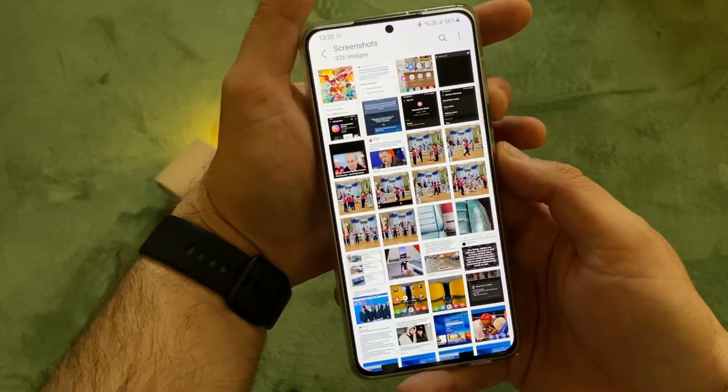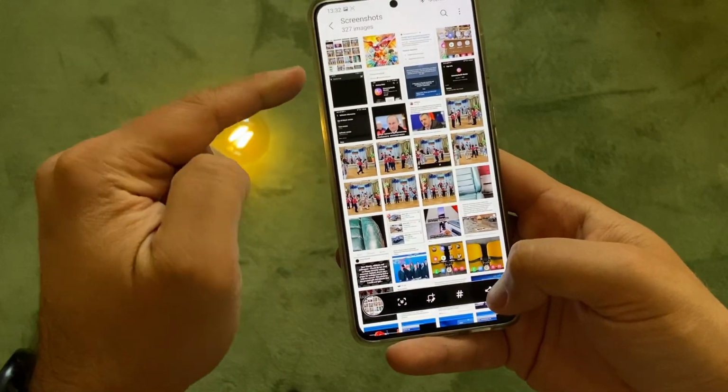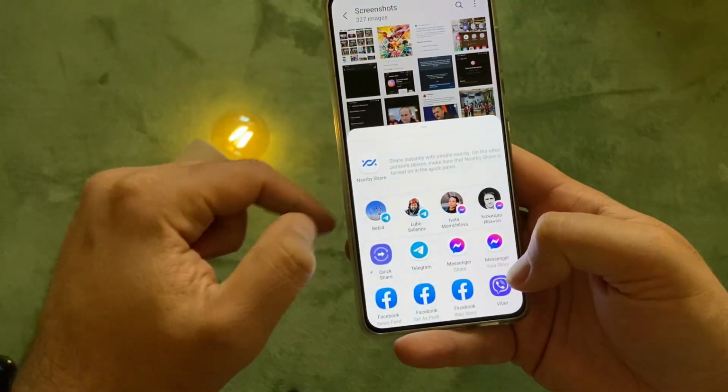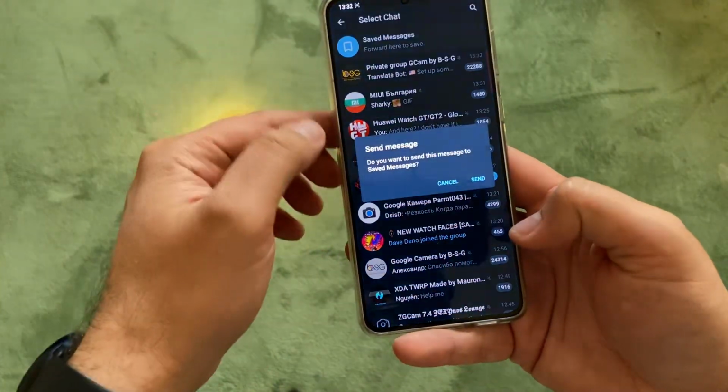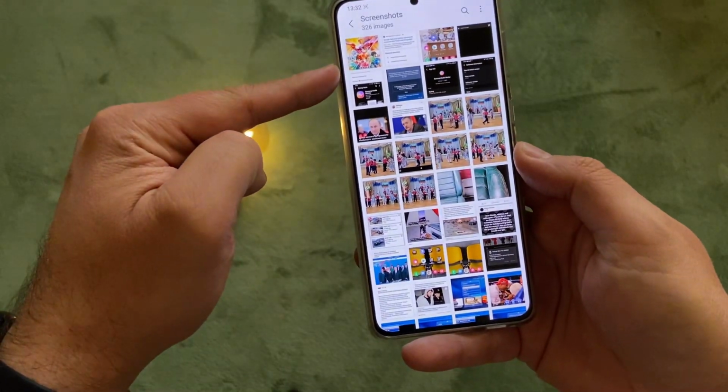I'm just gonna do it one more time. So let's do a screenshot here, okay? Now I'm gonna share it. You see the screenshot is already here. I'm gonna share it using this menu here to myself, right? Sharing it. After the share, I'm gonna go back to screenshot and it's not there.